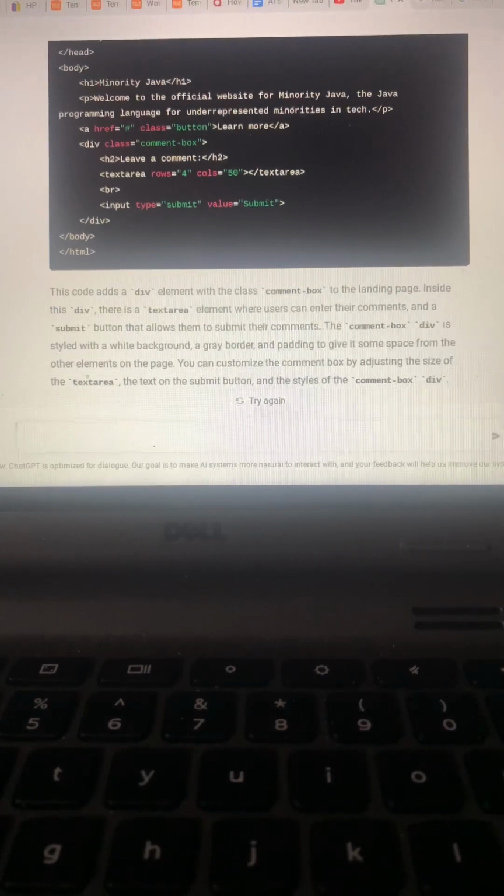Just amazing. And as I was working on the code, I didn't have to give it any further instructions. Making a comment box for the Minority Java landing page, and it knew exactly what I was talking about. It just did the code all over and added a comment box at the bottom. Then I asked it how the website would look, and it gave me an image. The image is now erased, but it gave me an image of how it would look, and then just told me more about the landing page, instructions on the landing page.